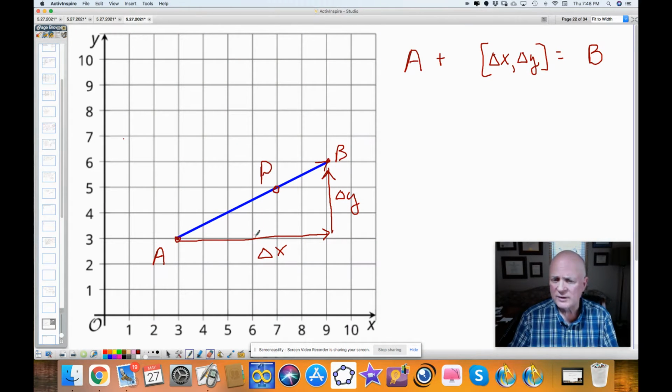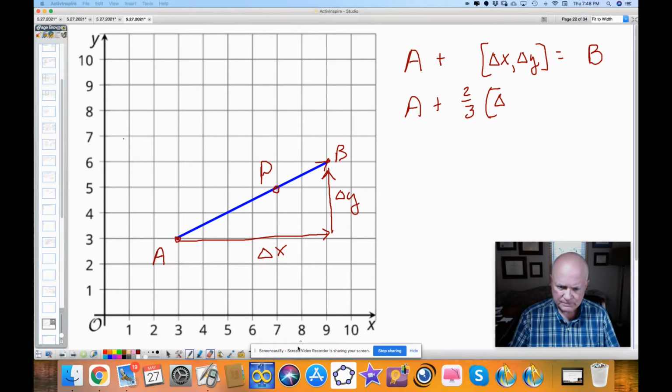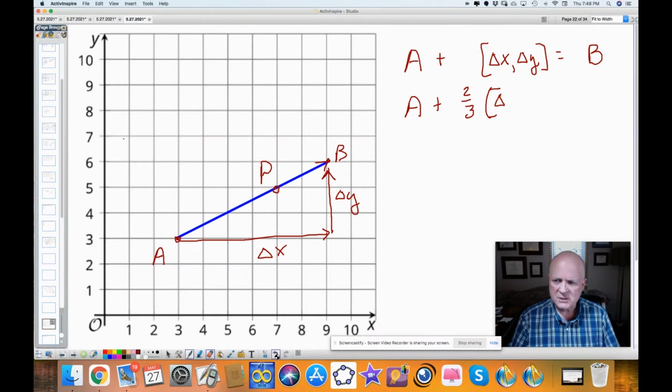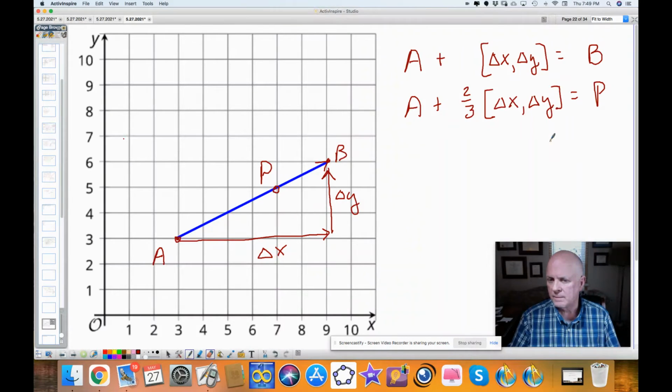Let's call this point P. So if I do A and I add to it 2/3 of this directed line segment, the change in X and the change in Y, I'll write it in brackets because it's a movement, it's a change, not just a coordinate. This should take me to P.